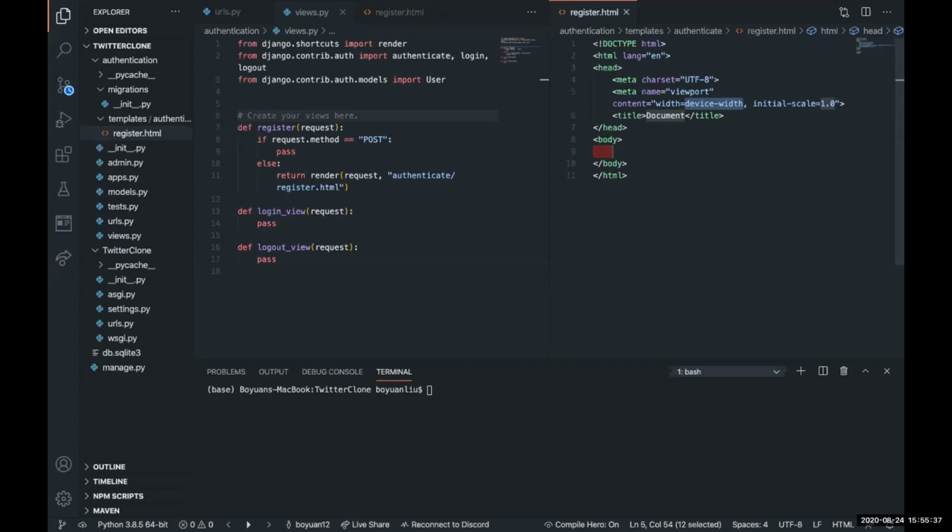Wait, the folder name says it doesn't work. Can I just name it anything I want? No, you can't. You have to name it templates/authentication. I don't have templates. You need to create that folder.